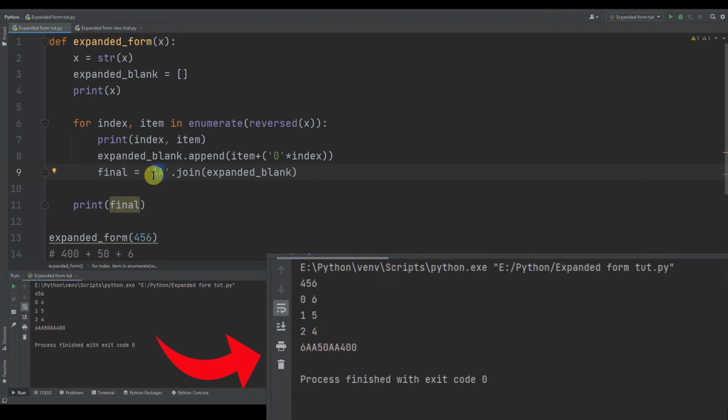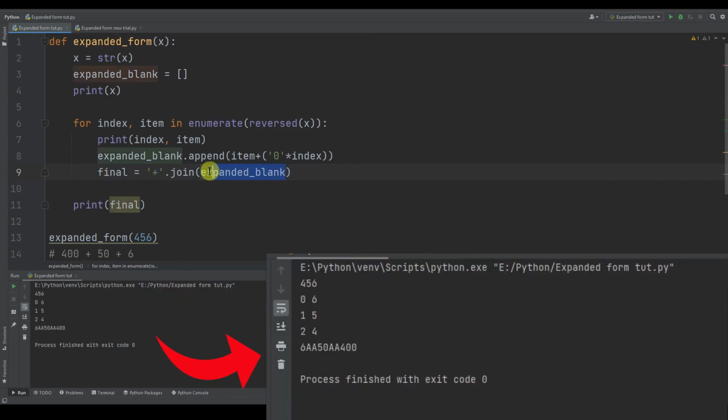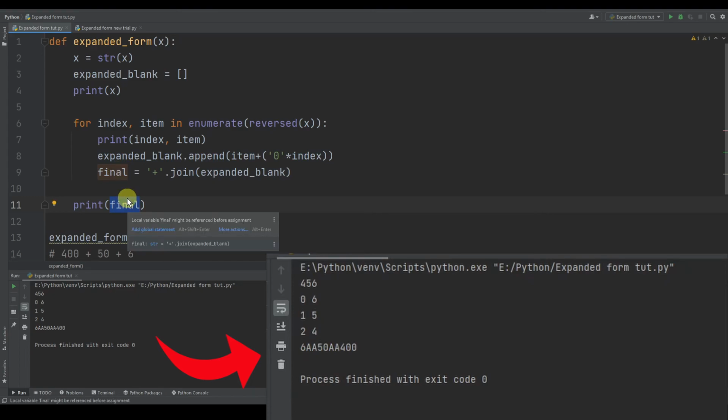So we are going to again add plus. So what is happening here is final. Final is not a list. I spoke wrong just a few seconds back. So final is an integer actually. So final is just this expanded form, all the objects inside the list joined by this object. Okay. So now when we print final after this, we get 6 plus 50 plus 400.